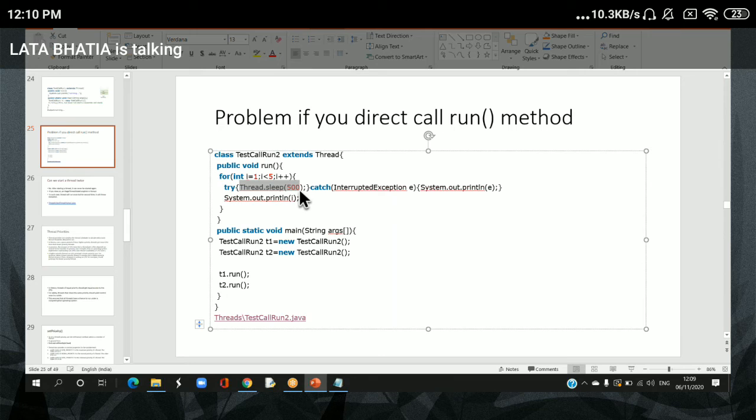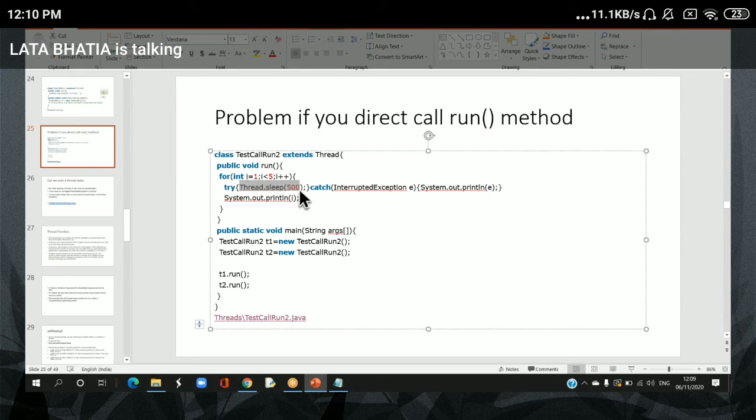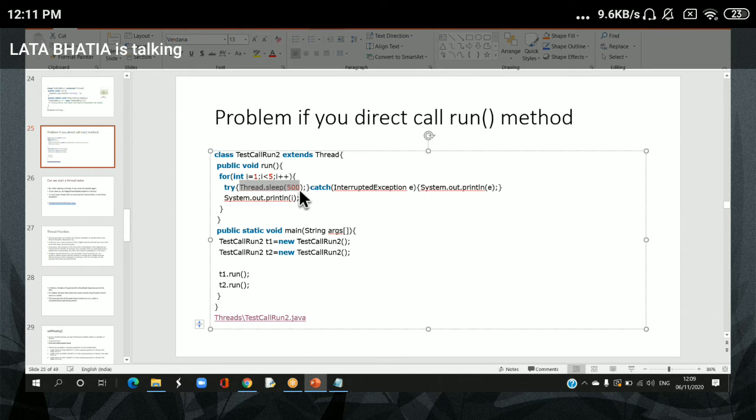They are working on one stack. In one stack, until T1's work is complete, T2 cannot start. Is this point clear? This is the problem if you call the run method directly. Getting everyone? Yes, is it clear to everyone? Yes or no? Please tell me.